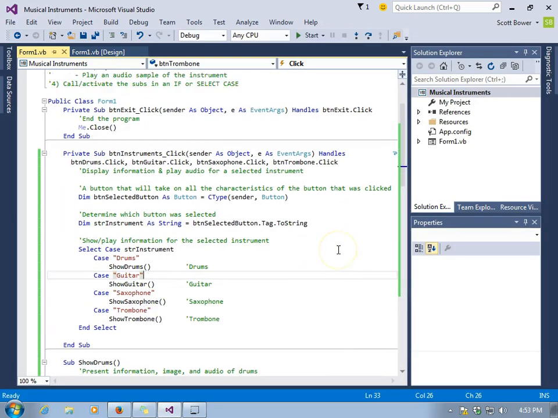The code is much easier to read. There's not a lot of lines of code inside this button click event for all the instruments. If you want the drums, we go to the show drums procedure. If you want the saxophone, we go to the show saxophone procedure. It's a divide and conquer strategy, splitting up the program. Very handy for one, making it easier to read, and also handy later on when we start to repeat sections of code and we want to call the same sub more than once.